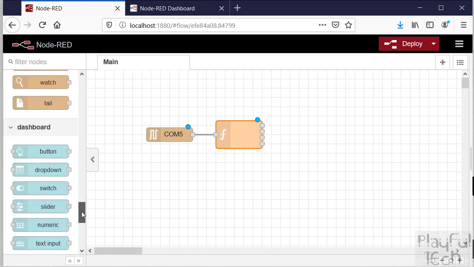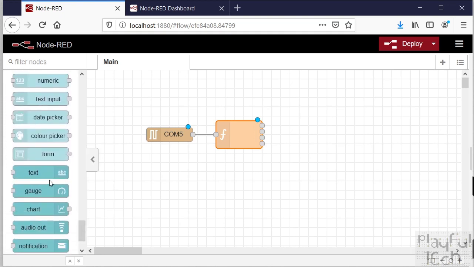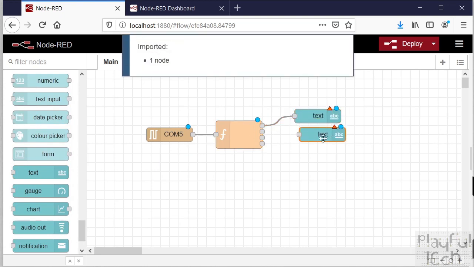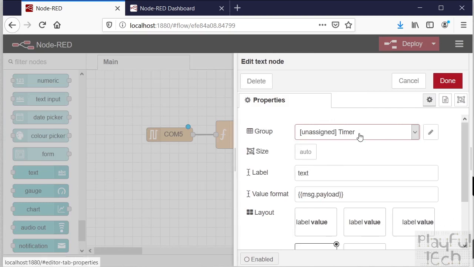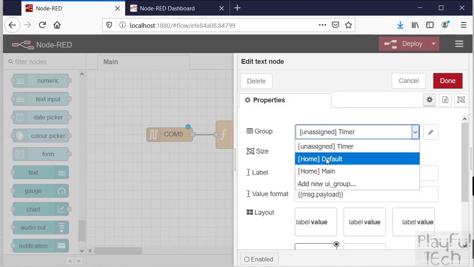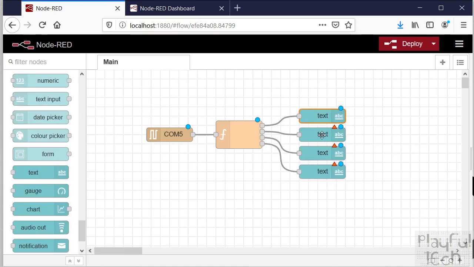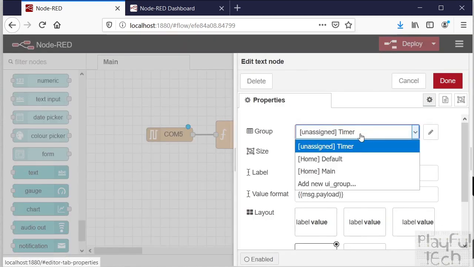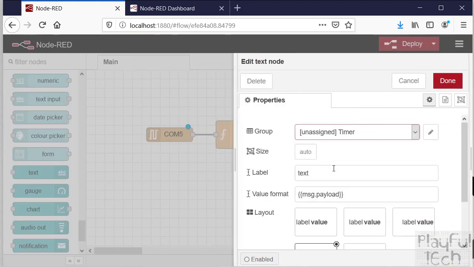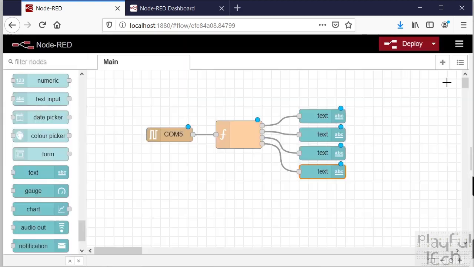Now let's go back to our text dashboard element here. Let me just copy and paste that a few times. We're going to have 4 of those, and we're going to connect each one to one of the outputs from our function node like that. Let's put these in the default dashboard group. You see I've got a couple of already existing ones there, but you can ignore those.